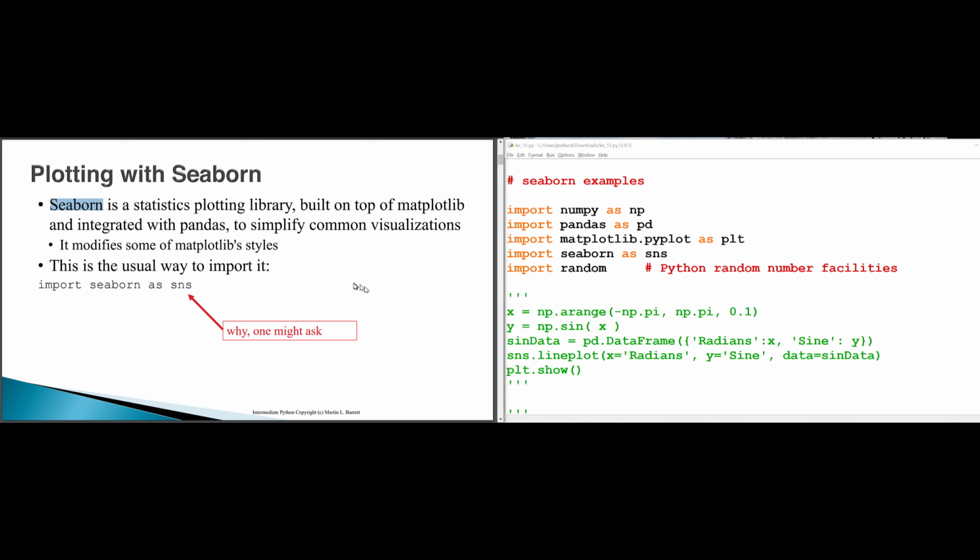Not sure where the name came from. The conventional abbreviation that is used for Seaborn, which frankly, I don't know why this is true, is SNS. So you'll notice that in our example code here, we've imported Seaborn as SNS. Now, SNS is actually built on top of Matplotlib.